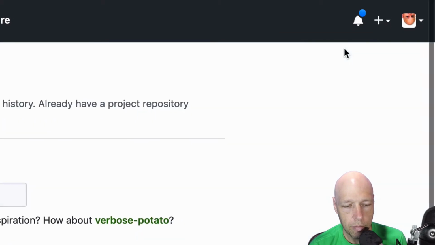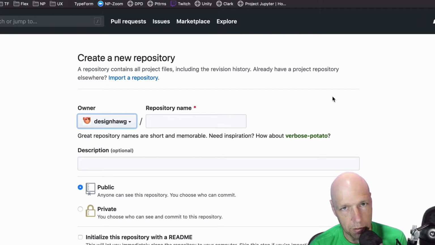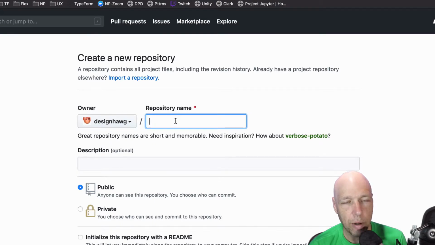When you're creating a repository, understand that the repository has to have a unique name, and no two repositories inside of GitHub that are associated with your account can have the same name. I tend to name my repositories after the projects that they're associated with.